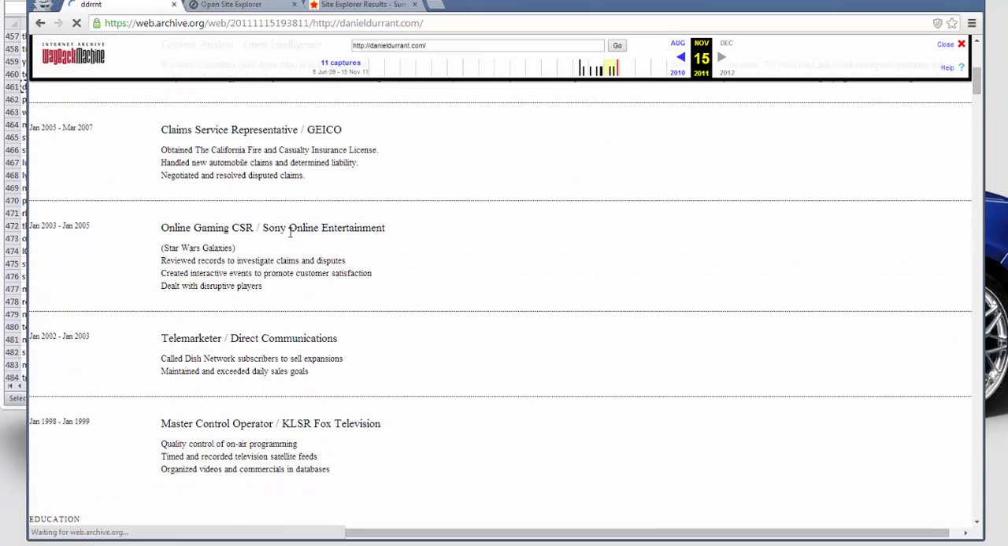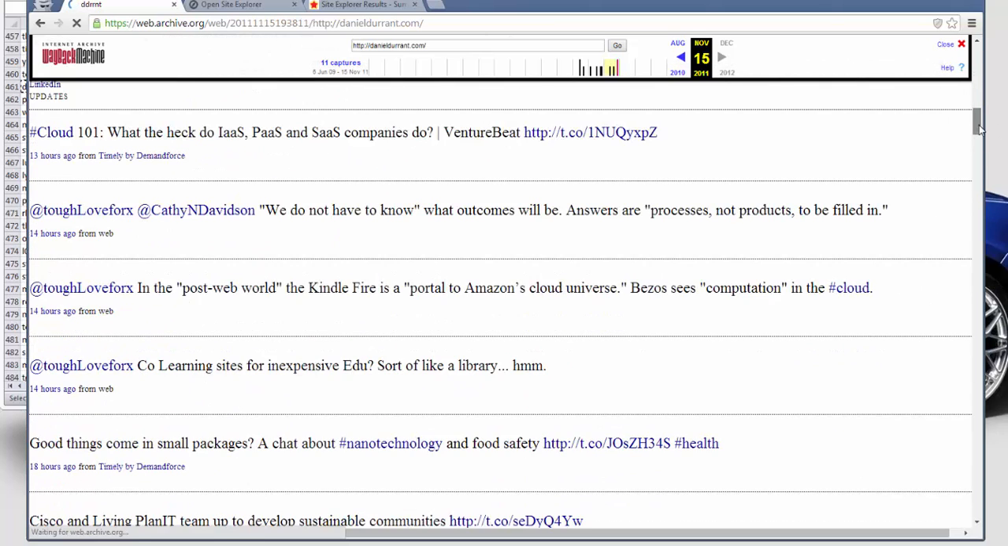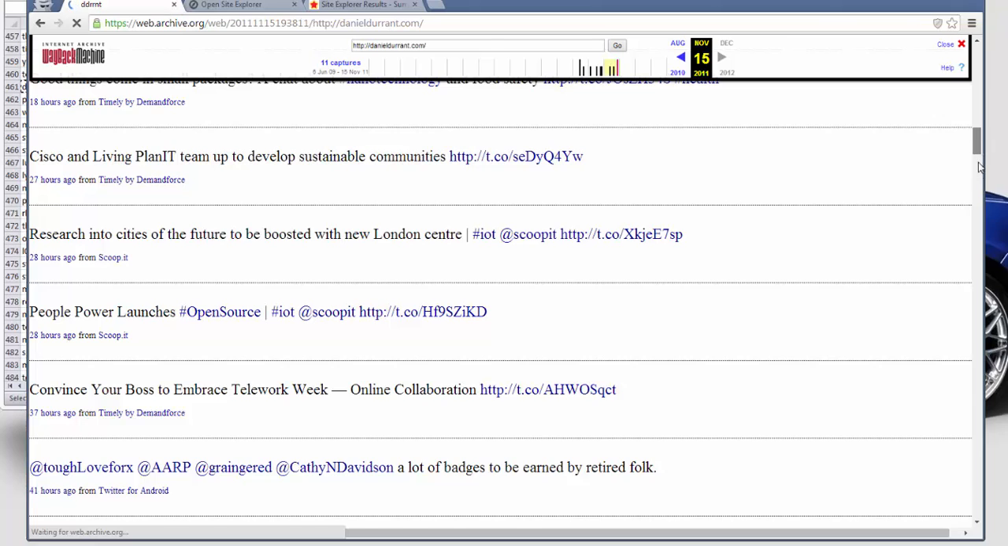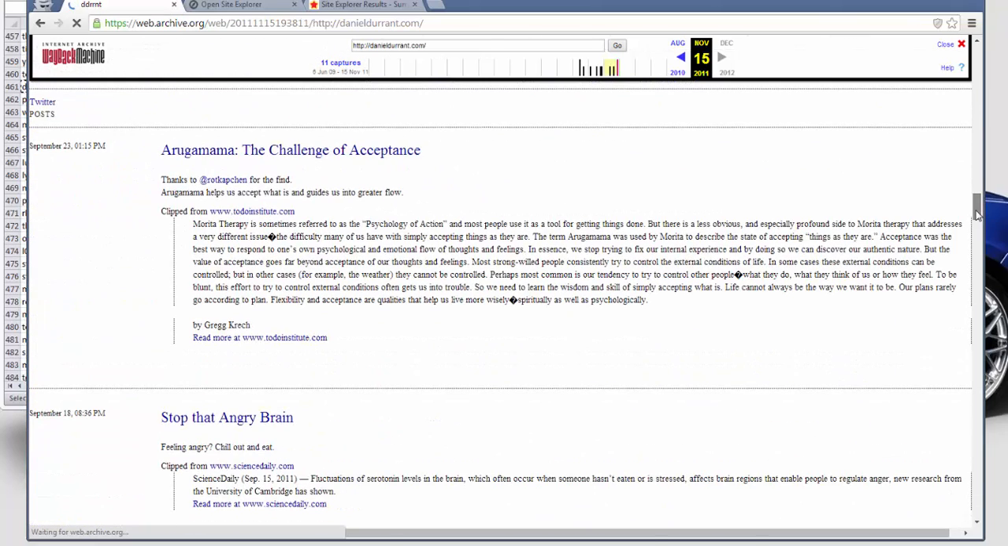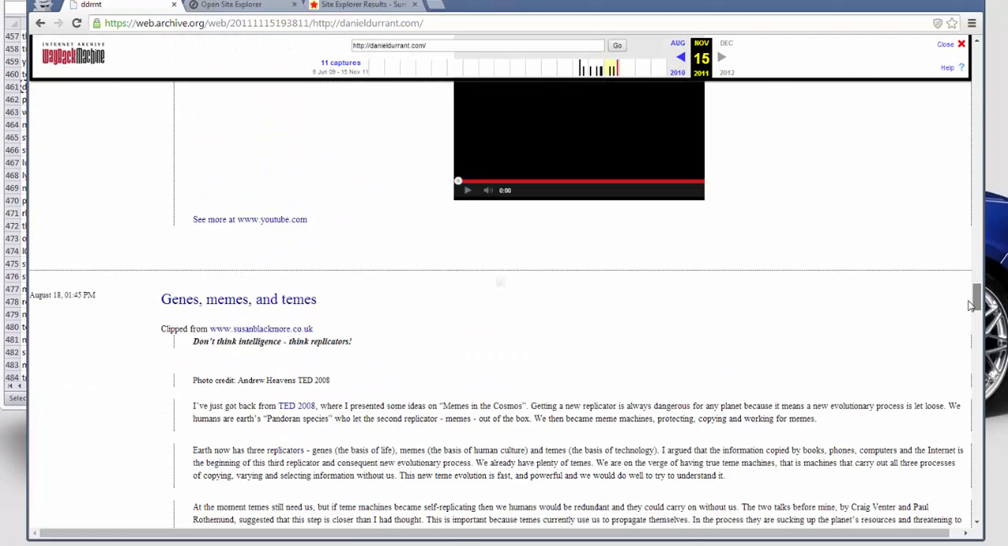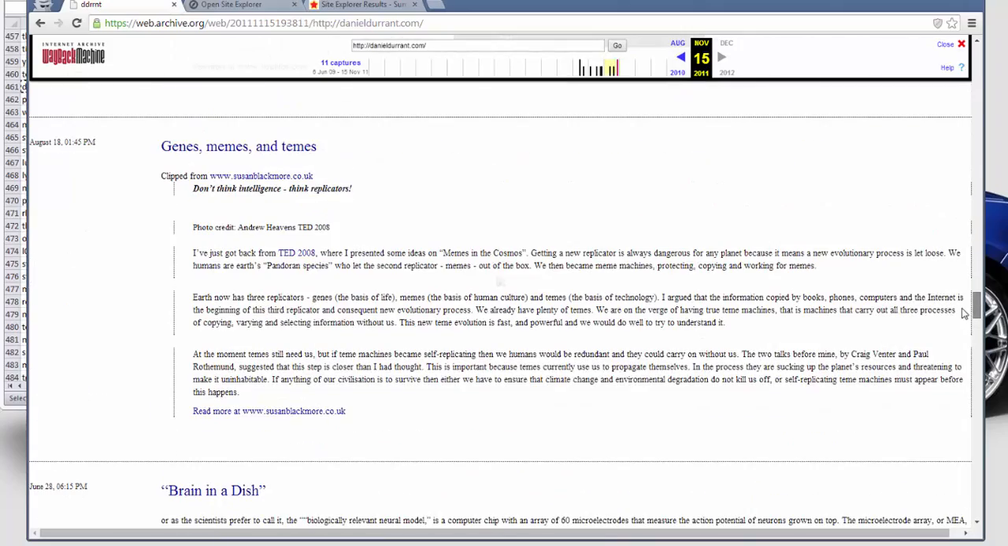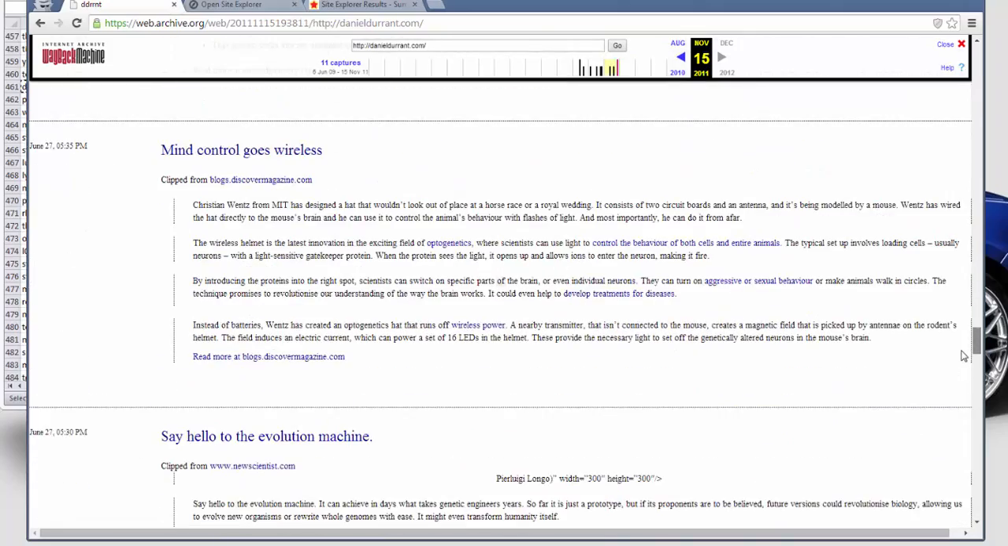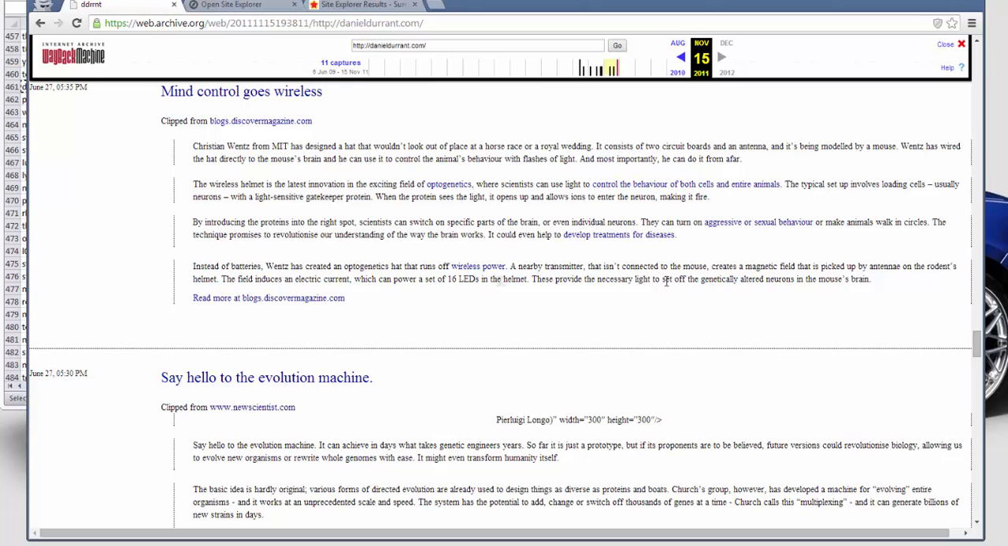Online gaming, CSR, telemarketer, direct communications, the challenge of acceptance. This looks like it. Genes, memes, and teams. Development, treatment for diseases.